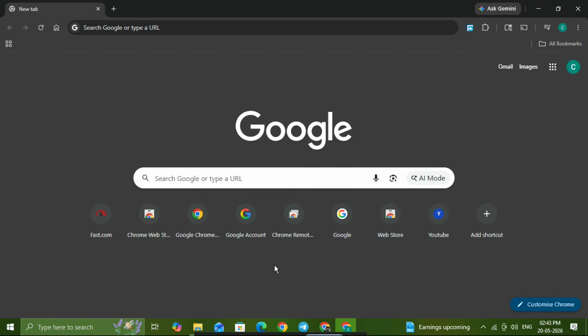Now let's jump in. First, open Google Chrome on your computer. Make sure you are on the regular browser window and not inside a settings page yet. Once Chrome is open, look at the area near the address bar at the top. This is where most toolbar shortcut buttons appear. Depending on your setup, you may see extension icons, a side panel icon, the home button, a reading mode button, or the cast button. Next, find the toolbar button you want to remove.